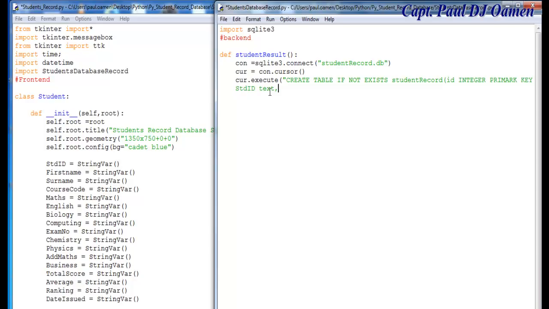After that, I have first name. That'll be text as well. Surname, text. Then I have course code. Text. Then we have mass. Let's put a comma here.